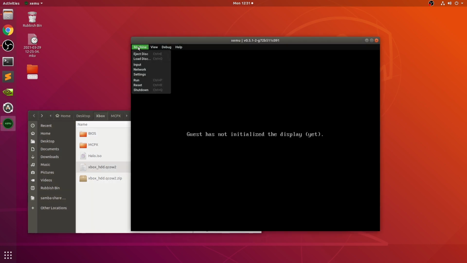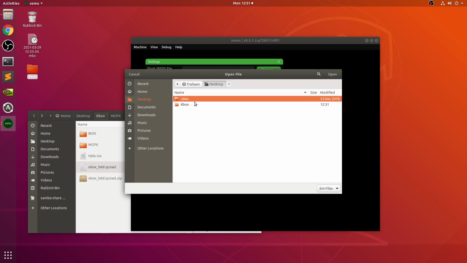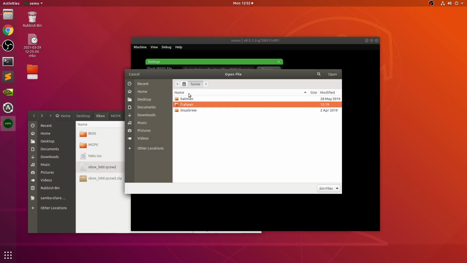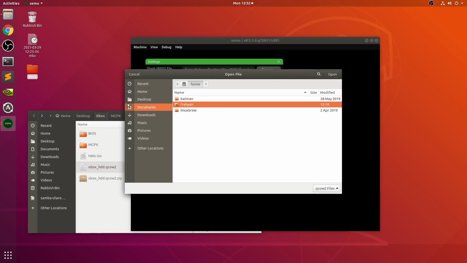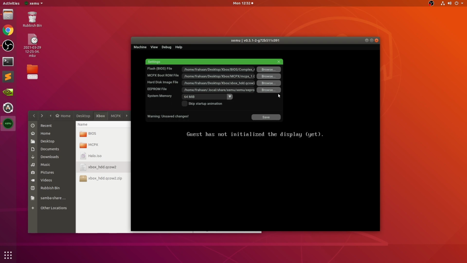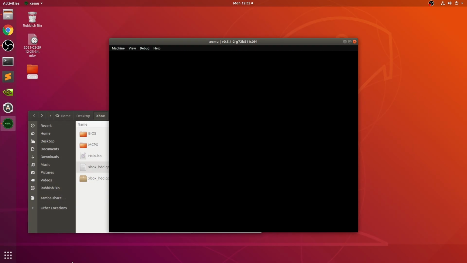So to set it up, go to machine, settings, and just click browse. For me, it's on desktop, and this is the BIOS. Now we do the same thing for the MCPX boot ROM image, and we do the same for the hard disk image file. And the EEPROM is automatically created. You can increase the system memory if you want to. You can also skip the startup animation. I'm going to leave that, click save, and just relaunch the emulator for the changes to take effect.